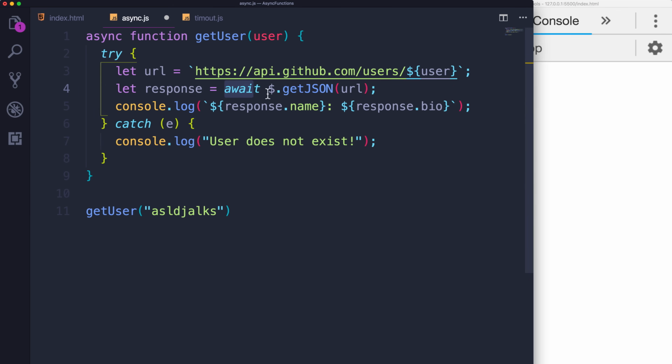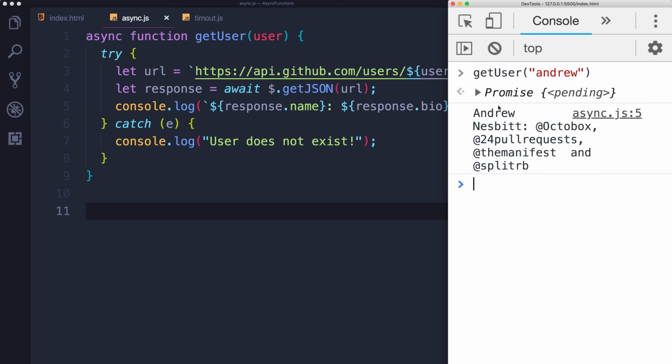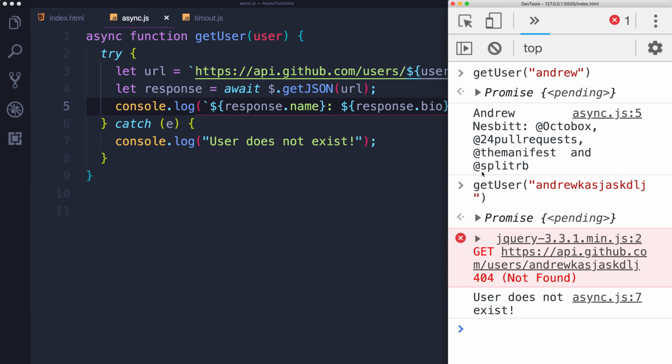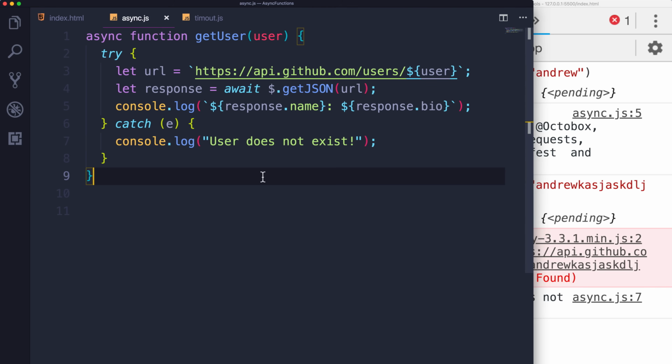So we have this await, same thing, $.getJSON. The only difference is now we have a try and a catch. So let's give it a shot. Let's start with one that will work. Let's do Andrew. And there we go. We get his name, Andrew Nesbitt, and then his bio, which is what we decided to print out. Now, if we try it on something that doesn't exist, probably, there we go. We're now printing out user does not exist. So this is how you can handle promises being rejected. So still very nice, non-nested, non-ugly code in my opinion. And it's all due to async await.